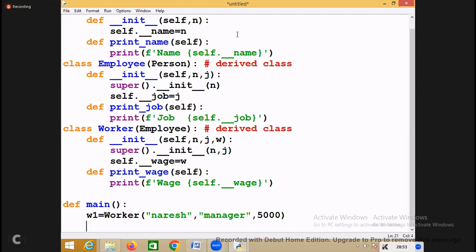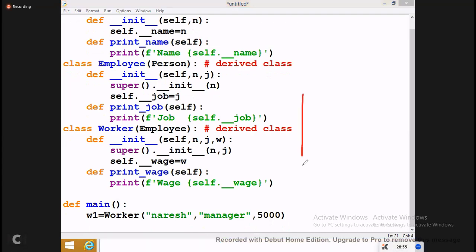Okay, so here I created an object by sending how many values? 3 values. So what is the name of the object here? Worker 1. So what will happen on creation of the object? It will call the constructor.